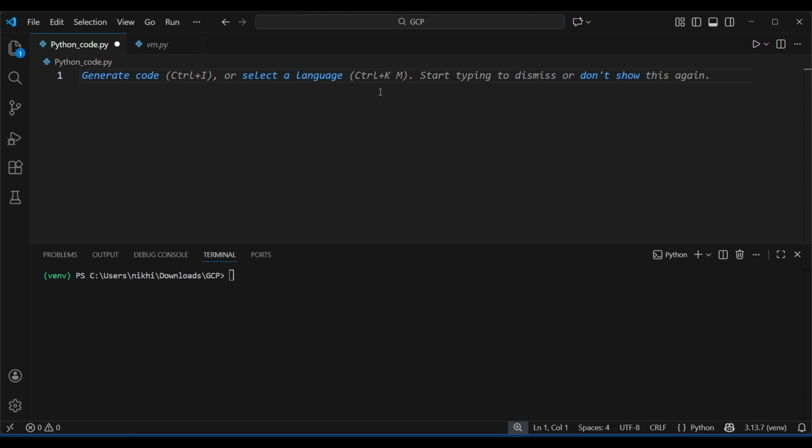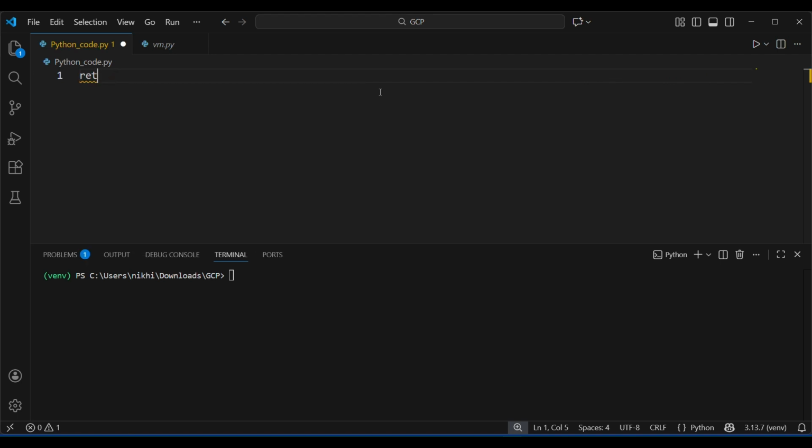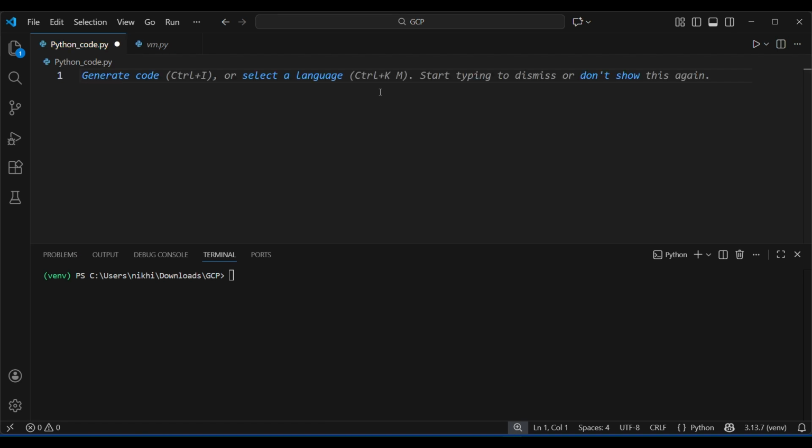So what is a reduce function? Reduce is one of the built-in functions which is a part of the functools module. First of all, you need to understand what a higher order function is. A higher order function like reduce, I am telling you an example. For reduce, you need to just import the reduce functional module.